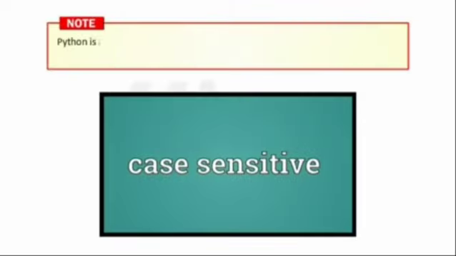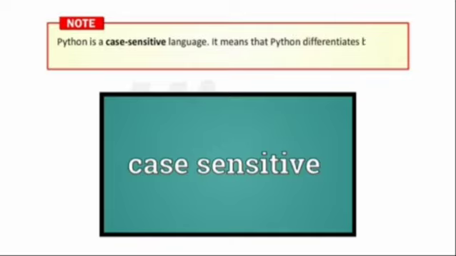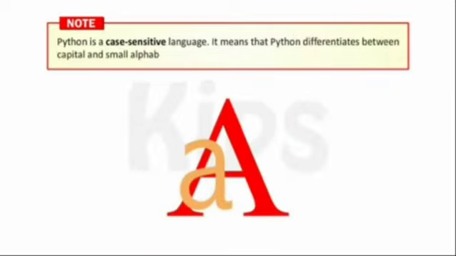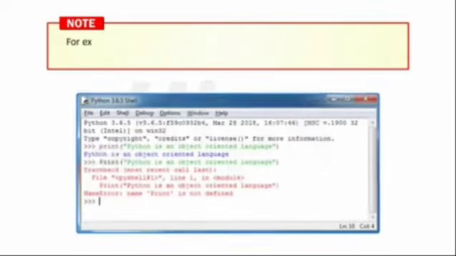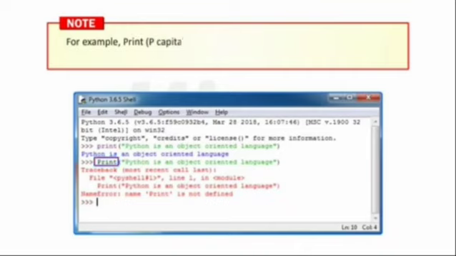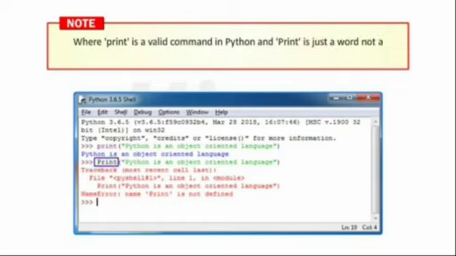Students, note that Python is a case-sensitive language. It means that Python differentiates between capital and small alphabets. For example, print with a capital P and print with a small p are two different entities for Python, where small p print is a valid command in Python and capital P Print is just a word, not a command.